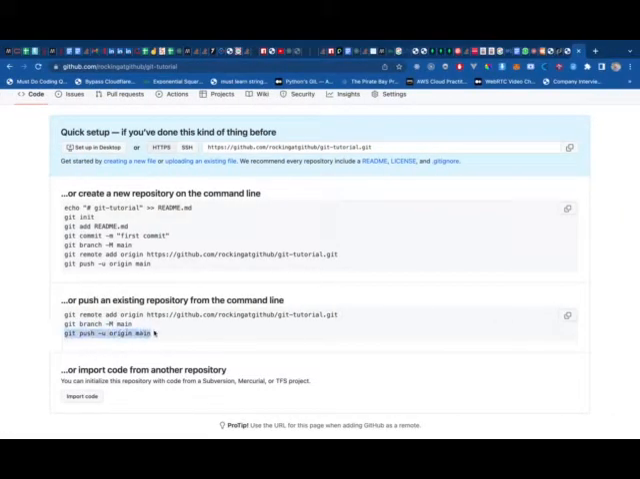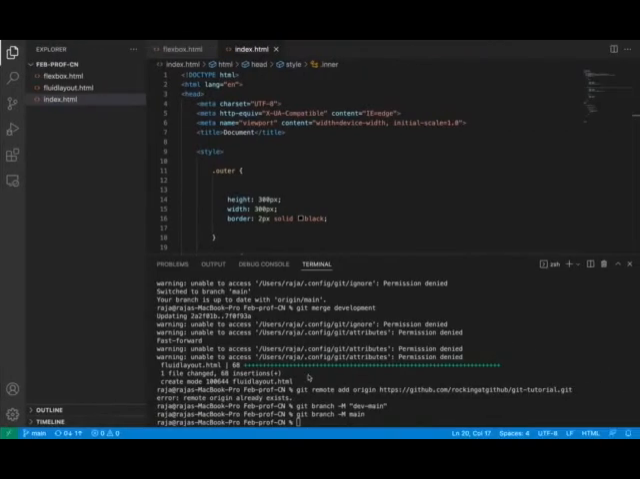The final command is push. You know what push is doing. So what is the work of pushing?